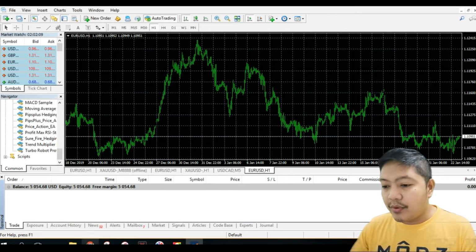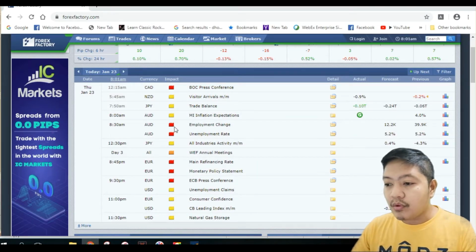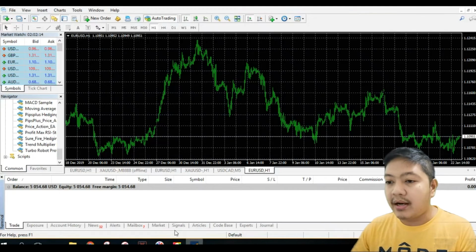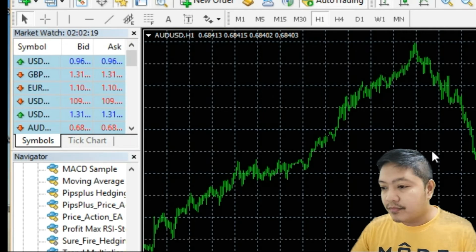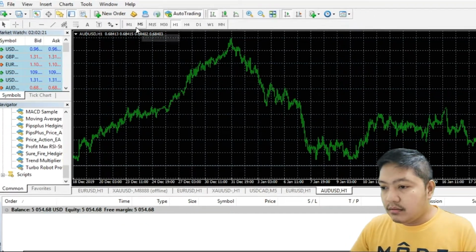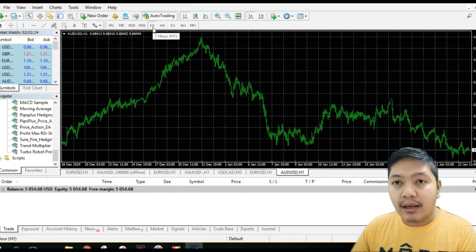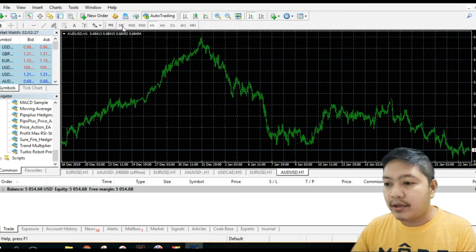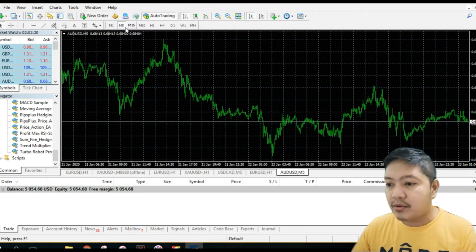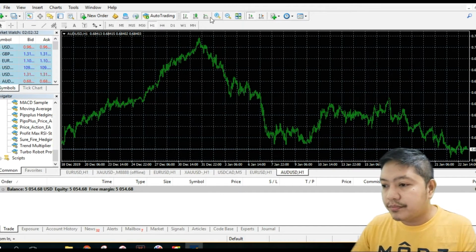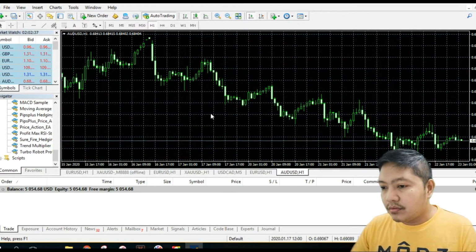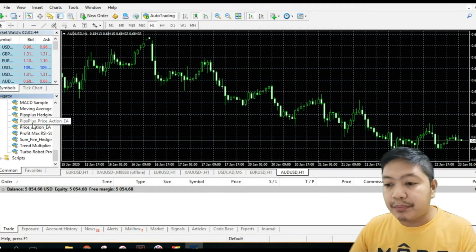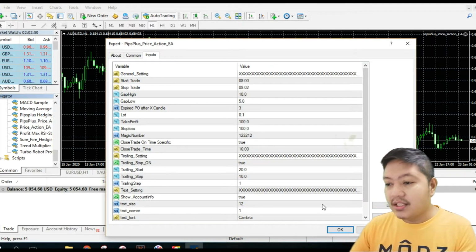Since we will be trading the Australian US dollar pair, we're going to open up the Australian US dollar pair in our MT4. I'm opening it up here. I will set any type of time frame. You can have a lower time frame, like 5 minutes, or 1 hour. It's up to you. Now I'm going to drag in my Pips Plus price action EA. So it's over here. This is the Pips Plus.